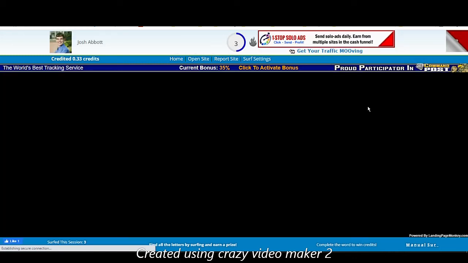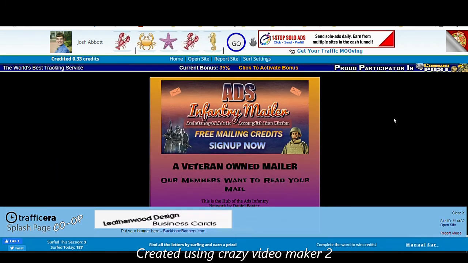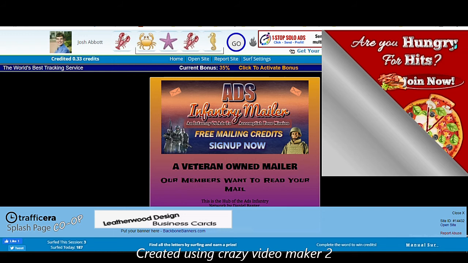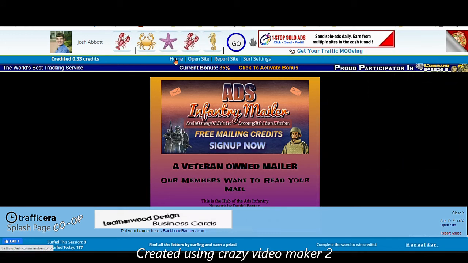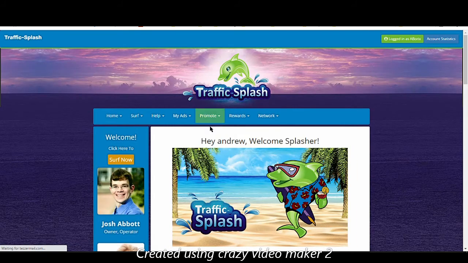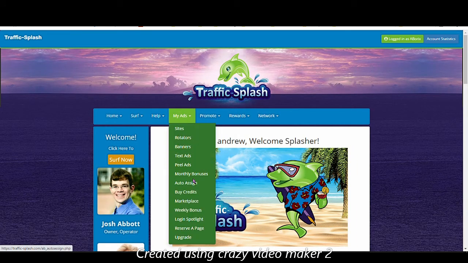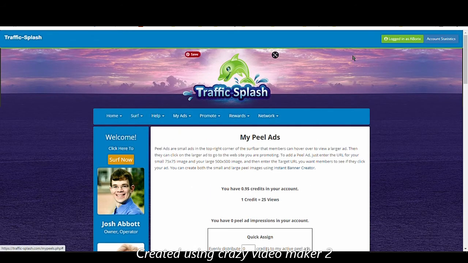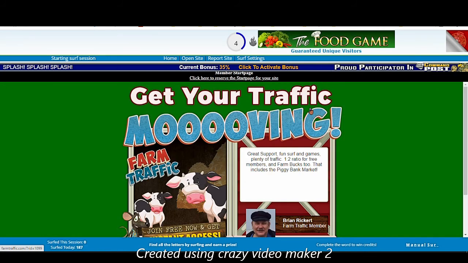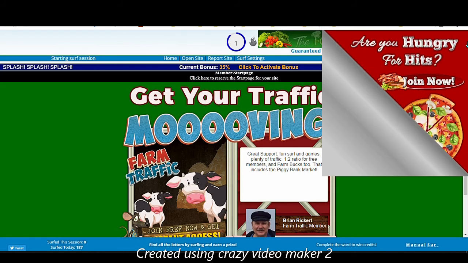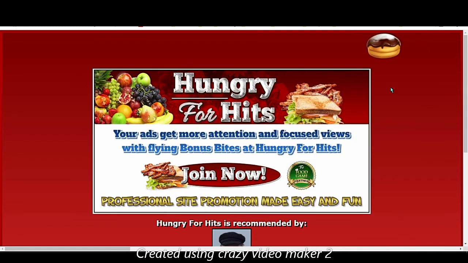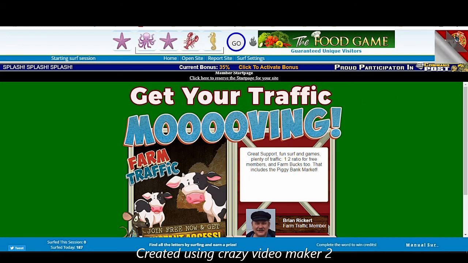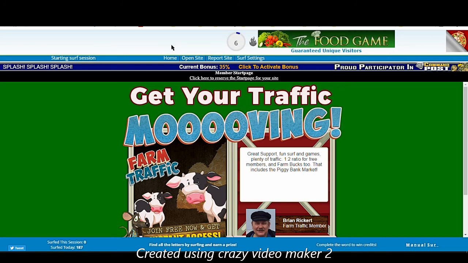Now if you notice this ad here on the top right of the screen, this one here, it's called peel ads. All right, so if you go to my ads, where was that? Peel ads, this one here. So you just create an ad here and it will appear in the surfing page just like that. You just put your mouse over here without clicking anything. This will appear, and if you click, of course it will redirect you to the page according to the ad. All right, in this case it's Hungry for Hits. Okay, simple as that, guys.